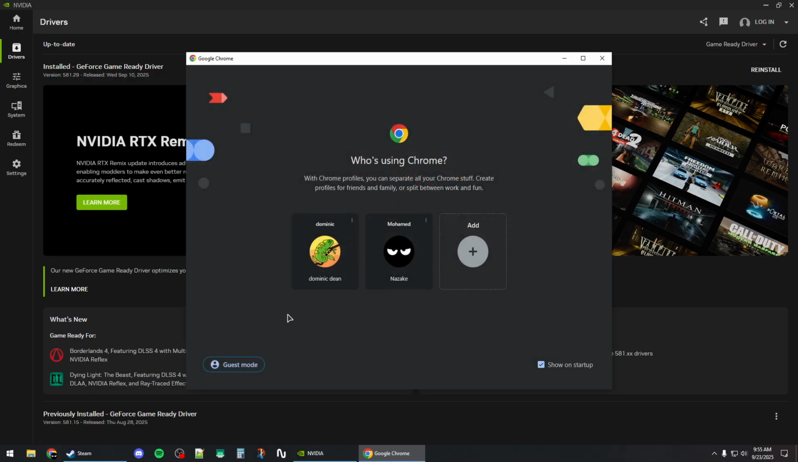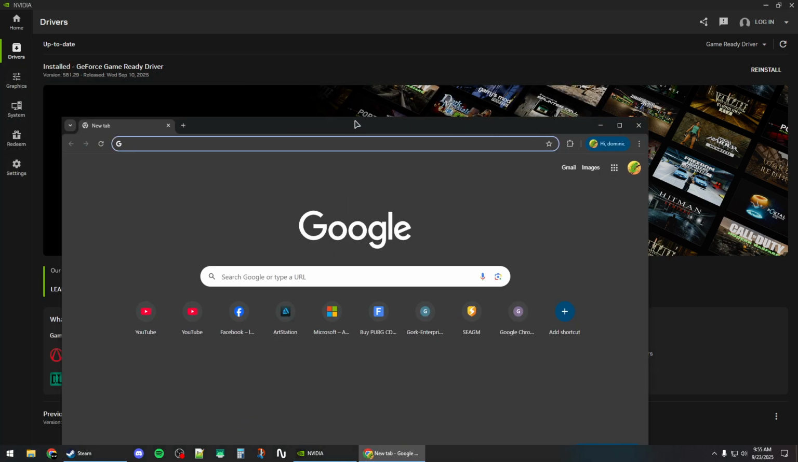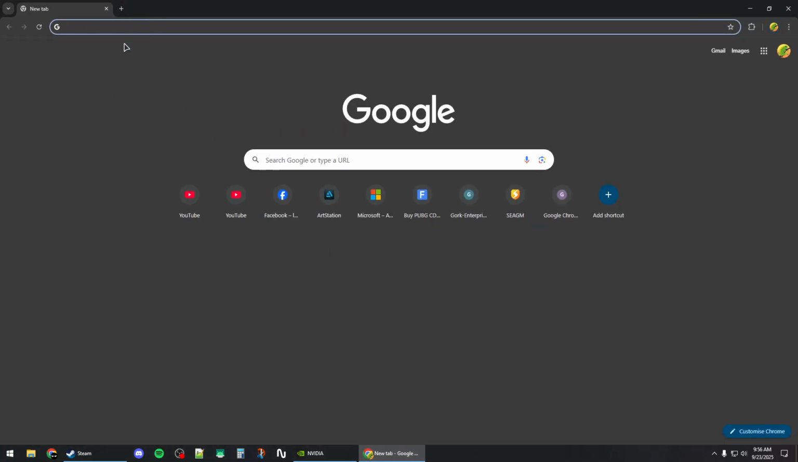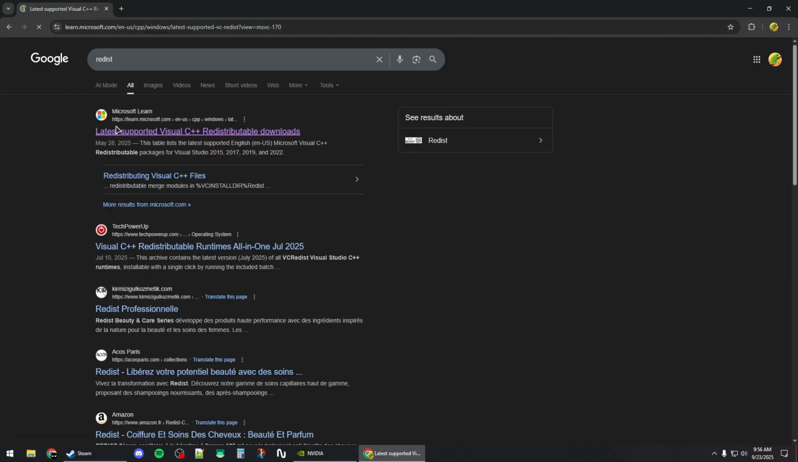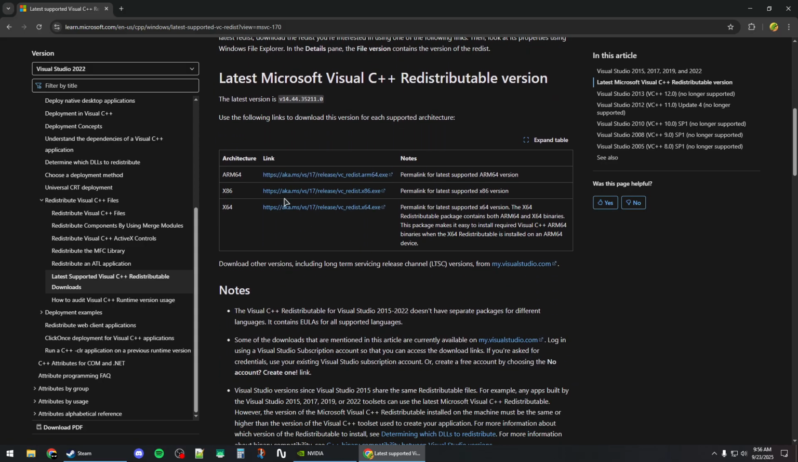Next, you will need to make sure to download and install the redistributables. So open up your browser and search for redist, and then click on the first link. Then scroll down to this table and download and install both of these, the x86 and the x64 versions. Both of them need to be installed.